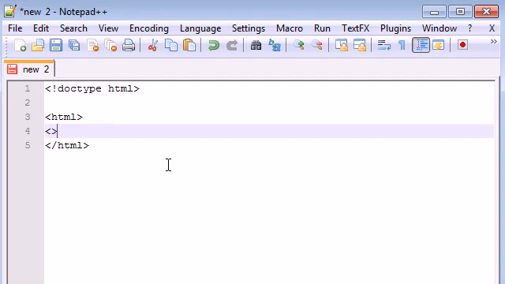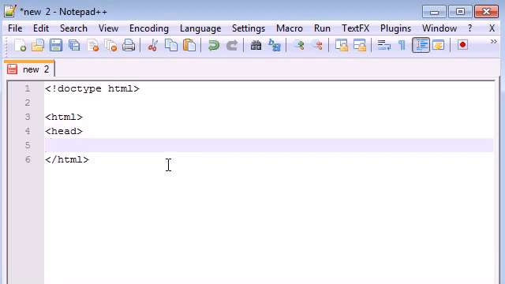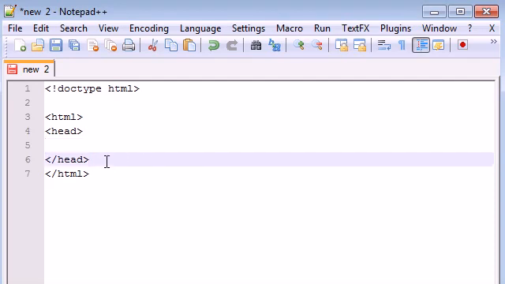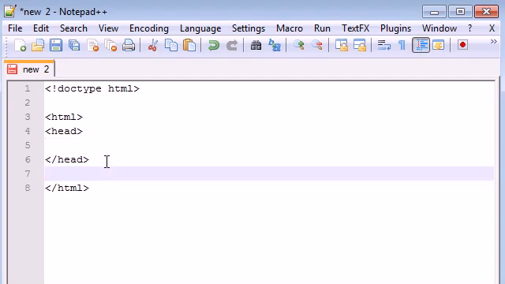So let's go ahead and press less than, greater than, and inside press head. Now under it, let's go ahead and make the ending head. And now anything you type in between here is going to be in the head of your web page. So if you remember, about 30 seconds ago I said that one of the things that you can put in the head of your web page is the title.